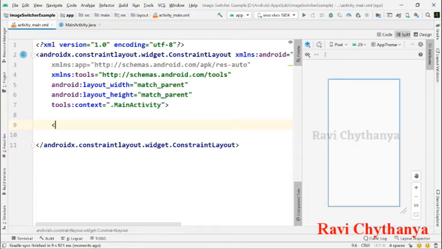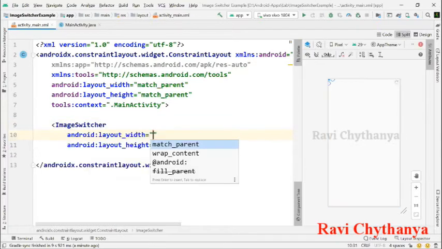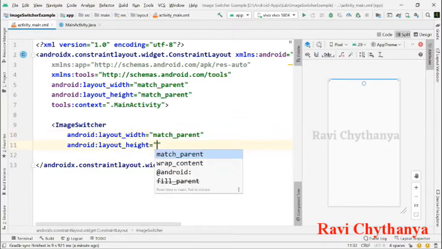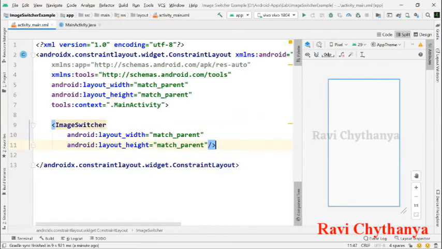So I am going to add an image switcher, which is going to ask you to enter the width and height. I'm going to use match parent and match parent for my image switcher, and it is going to occupy the whole screen, but it is not going to contain any constraints.